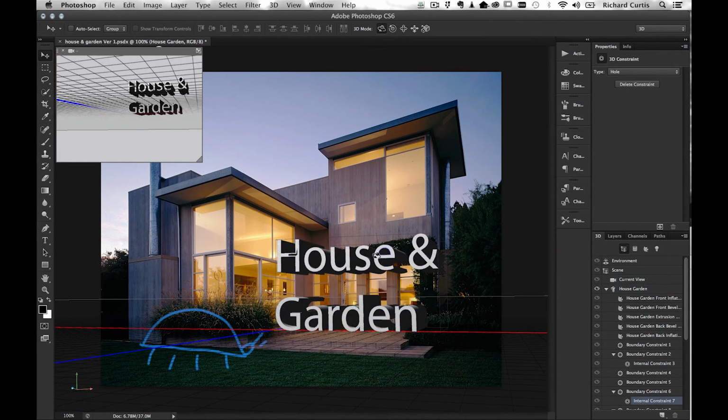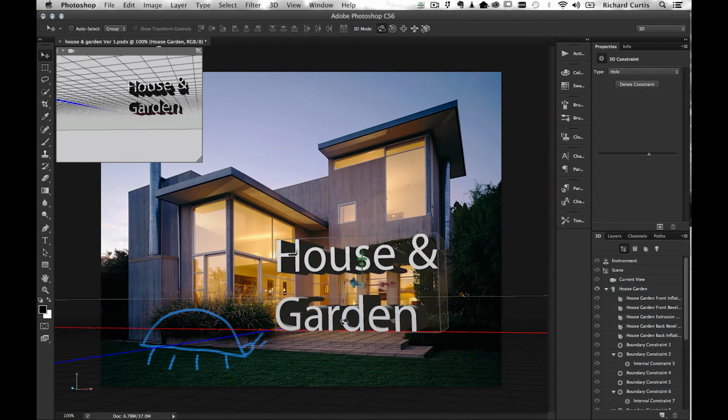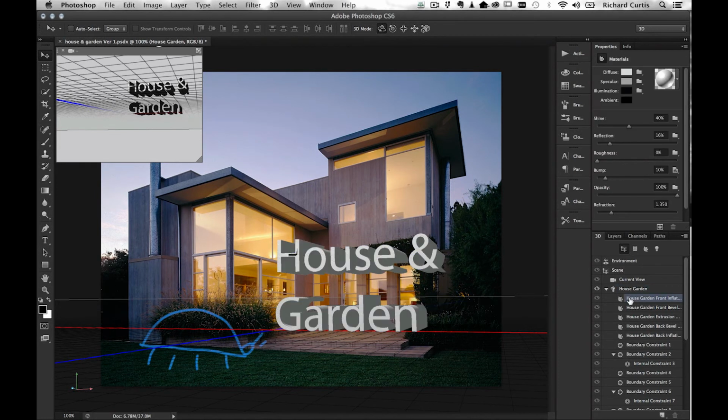Just click back onto the 3D layer again. And I can also navigate on the right-hand side on the 3D object. I can navigate exactly which element of the 3D. So notice I've got the front elevation, the bevel, extrusion, the back bevel. I can go into each one and manually change them as I need to and manually select them as I need to do, because I may need to put different properties on each one.